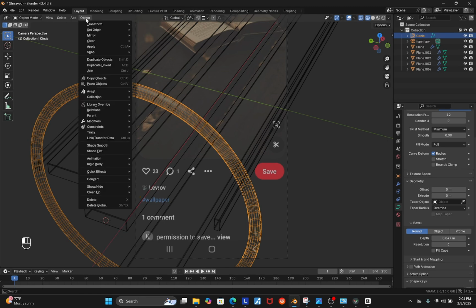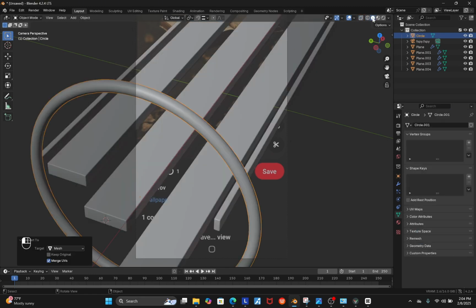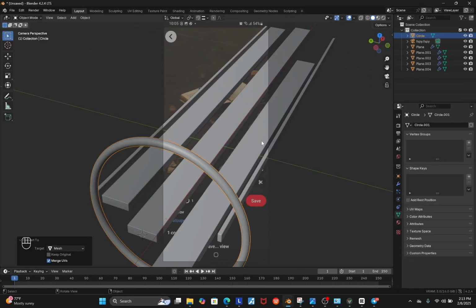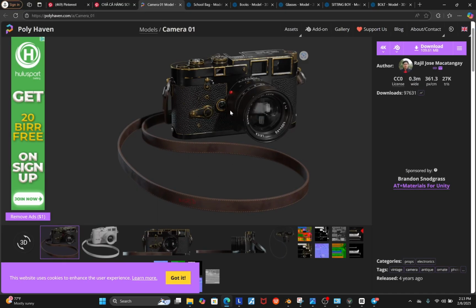After we have finished, go to object, convert this one back to mesh. And then if I go to solid preview, you will see something like this. So the next process is going to be importing pre-modeled assets. And to do that, I have used free websites. The first one is polyheaven.com.